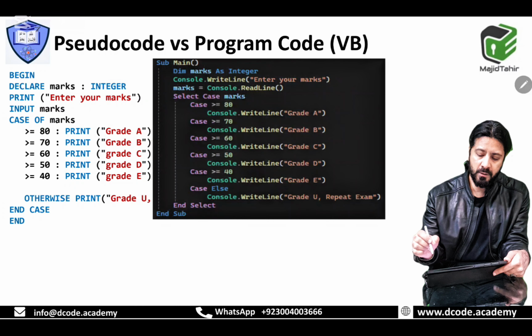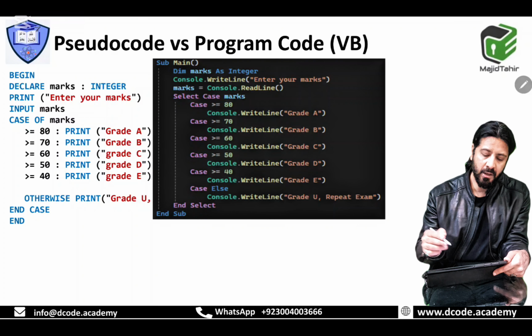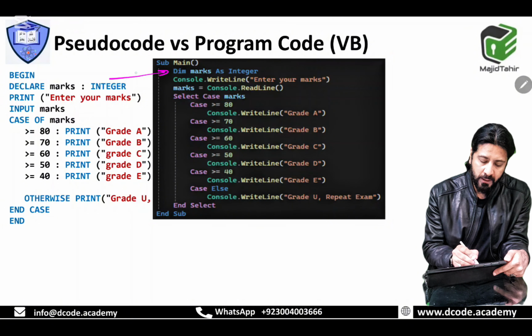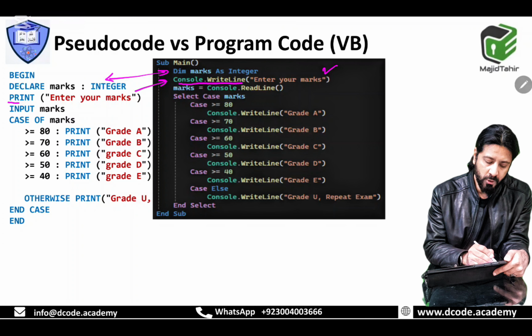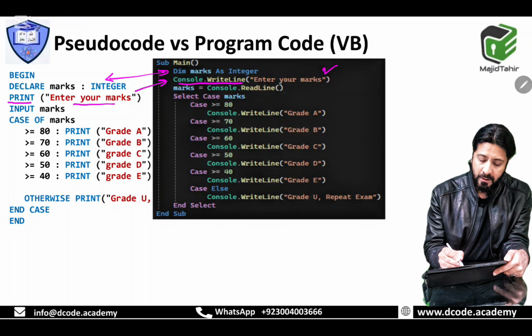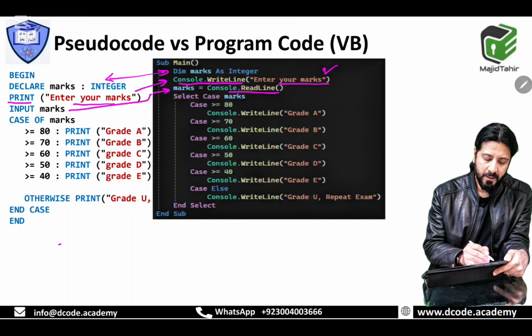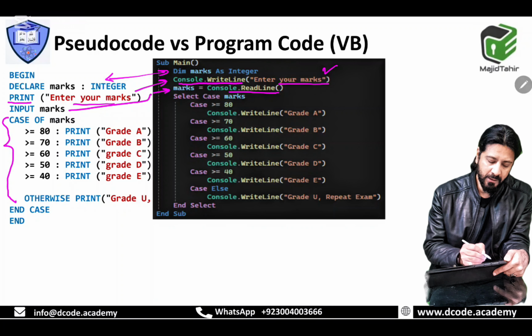The same case statements are reflected in Visual Basic. Dim is the keyword for declaration over here. Console.WriteLine is for output or print. Enter your marks is displayed over here. Marks is equal to Console.ReadLine is the input, so this statement is input marks. Then case of marks, otherwise, end case, is the select case over here.